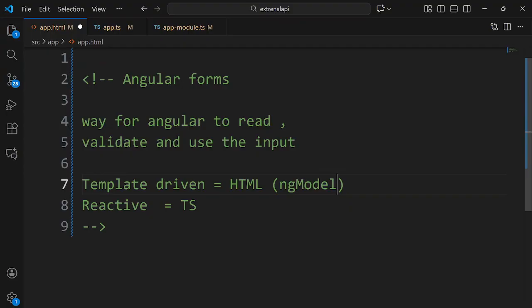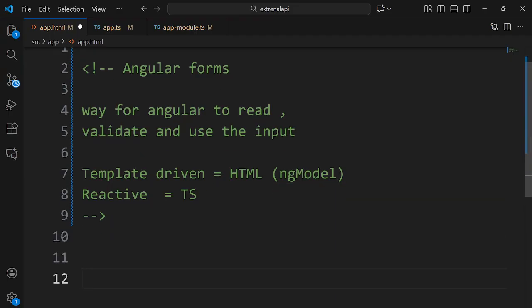Now, template driven forms are created mainly in HTML using ngModel, and Angular automatically builds the form model behind the scenes. Now how is Angular building the form model behind the scenes, and what happens when Angular builds a form model behind the scenes when we are working with Angular forms? Let's see that example and understand the power of Angular.